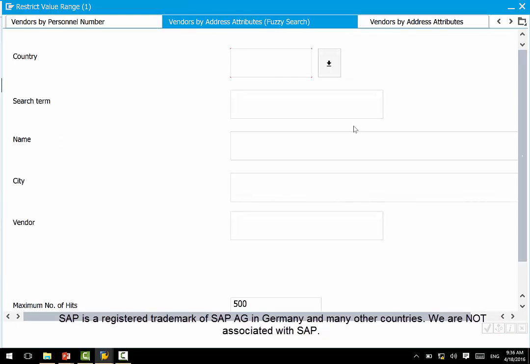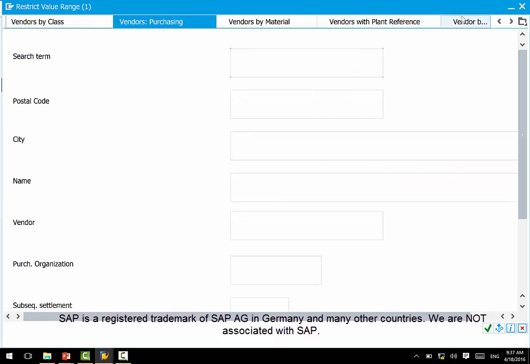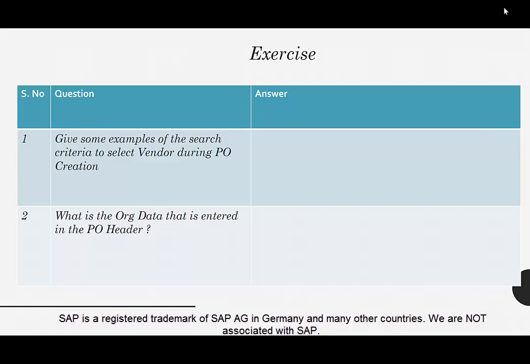We could also search by address, right? So these are all the search criteria that we have. So let's go and answer that question. Give some examples of the search criteria to select vendor during PO creation. The answer for that is you have city, which we have used already. We have zip code. We have name. We have vendor number, so on and so forth.